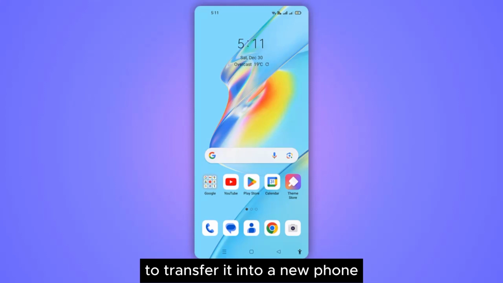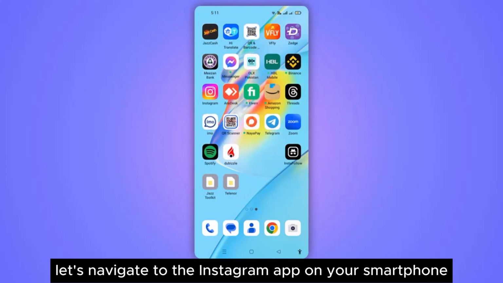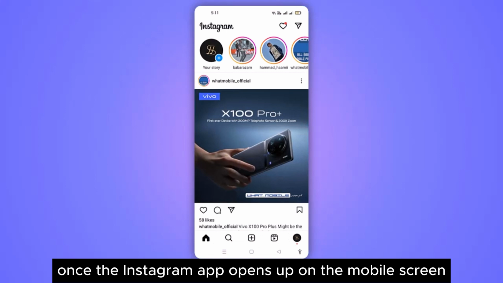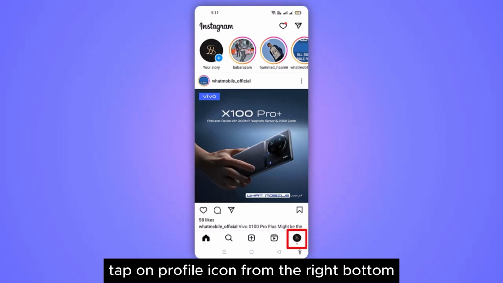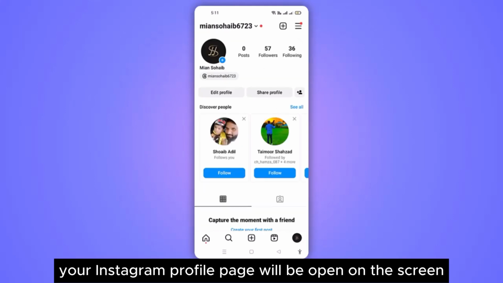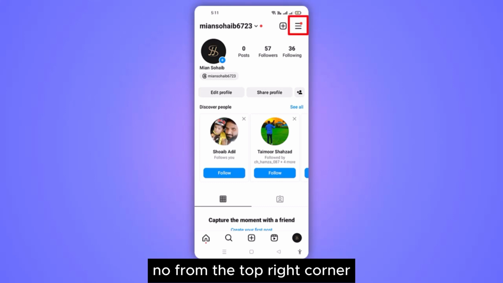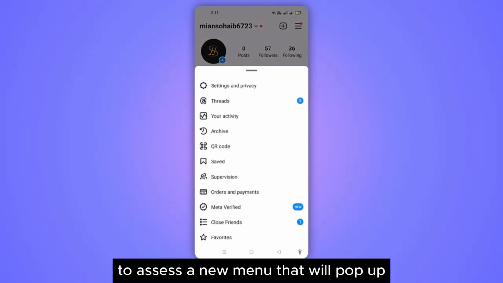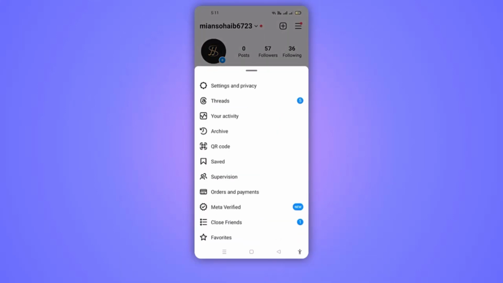To transfer it into a new phone, let's navigate to the Instagram app on your smartphone and tap to open it. Once the Instagram app opens up on the mobile screen, tap on profile icon from the right bottom. Your Instagram profile page will be open on the screen. Now, from the top right corner, tap on these three horizontal lines to access a new menu that will pop up from the bottom of the screen.